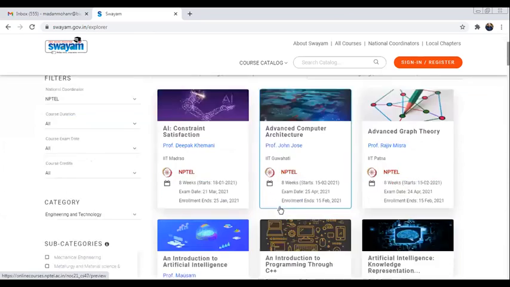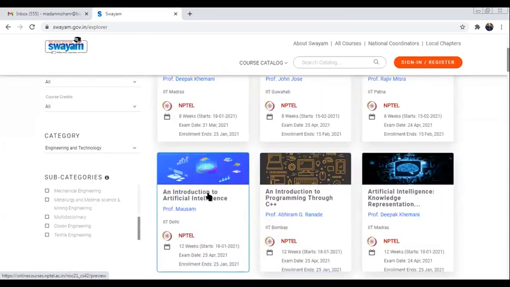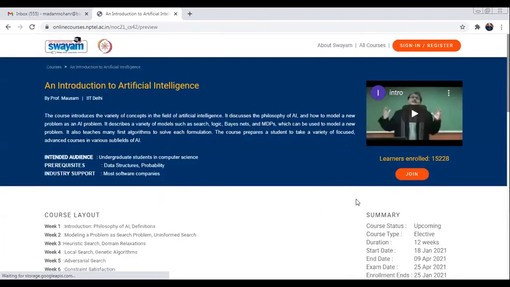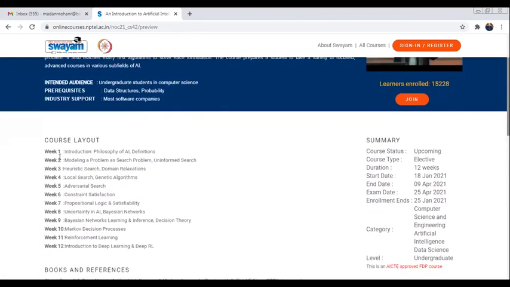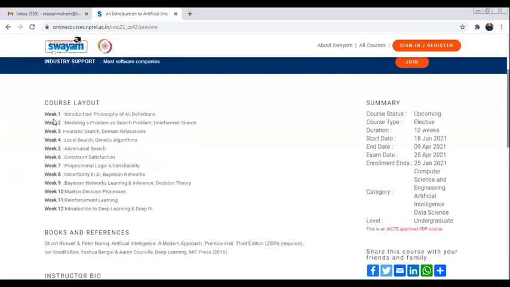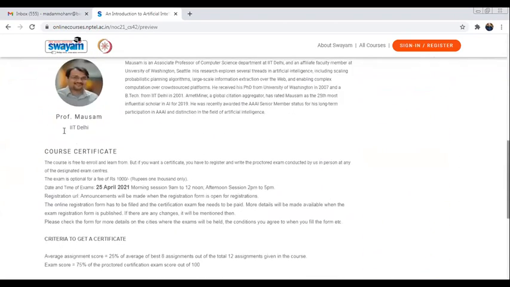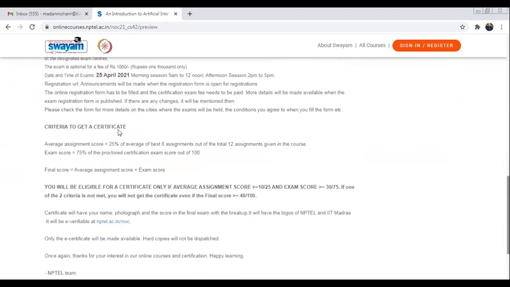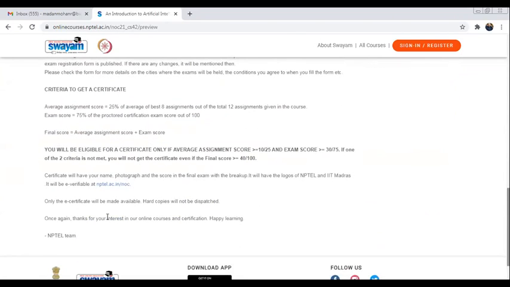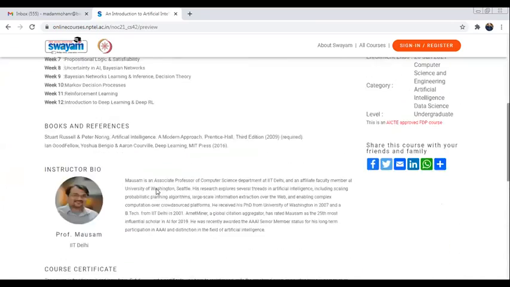If you want to choose any course, suppose I want to choose Introduction to Artificial Intelligence, simply click on that course. Then it will ask you to join. When you click on a course, it shows the course coordinator and offering IIT, then prerequisites and industry support, then course layout. Here you can see this course is a 12 weeks course, so 12 weeks module names are there. Then books and references, about the instructors, then course certificate, exam date, criteria to get the certificate. All the details I explained are presented here.